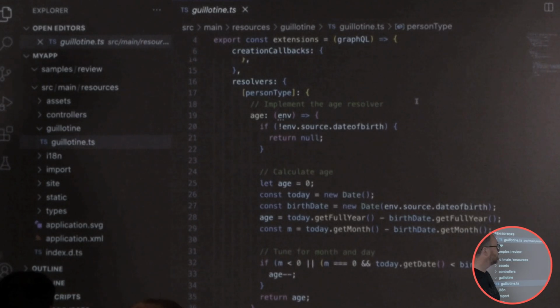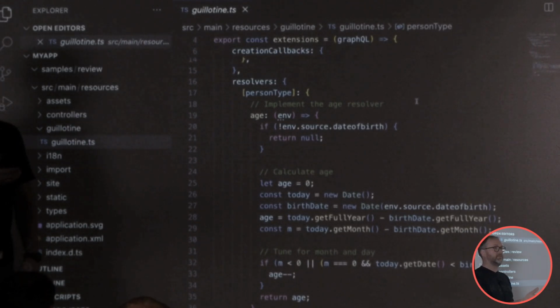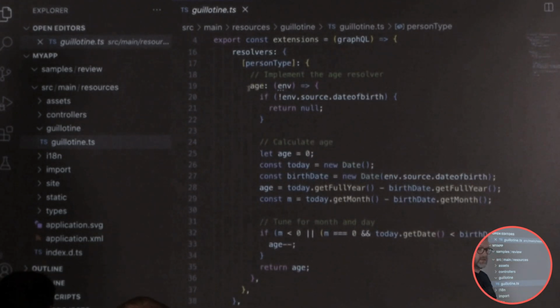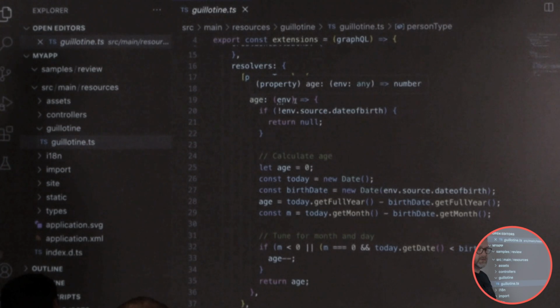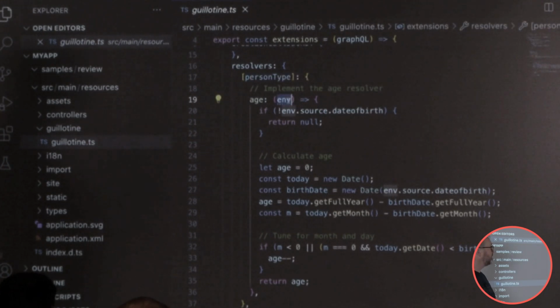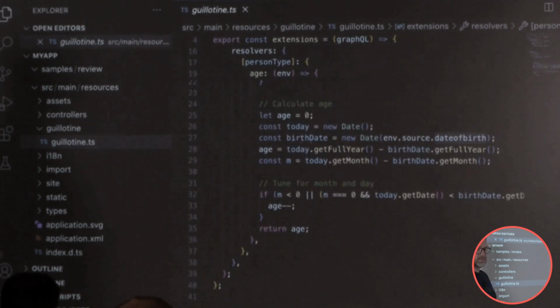And next is the so-called resolver. So the resolver actually implements what's going to happen when you ask for the data. So here we say, okay, for age, and the environment in this case is basically the data, the actual content item. So you get that as an input, and here you see if there's no date of birth, return null, right? Else, do some calculations and return the age based on the current date, etc.